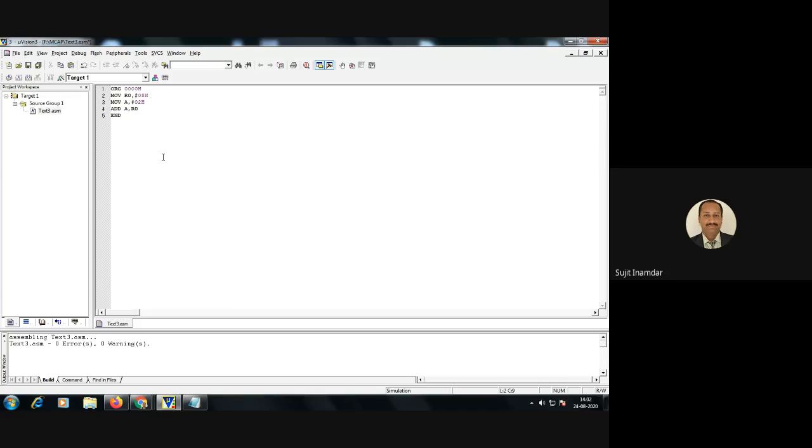Any more corrections? Can I run the program and check for the error? This was the simple addition program, but we found two errors in this particular program. So let us check it out. I will save this program and translate the current file.